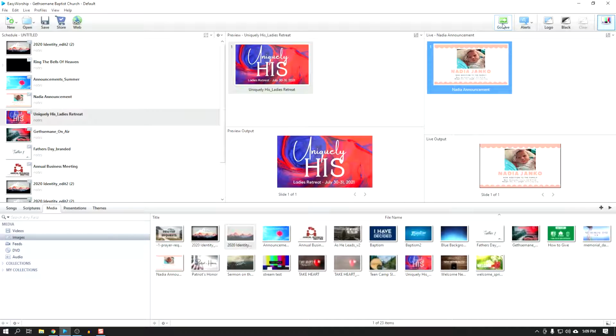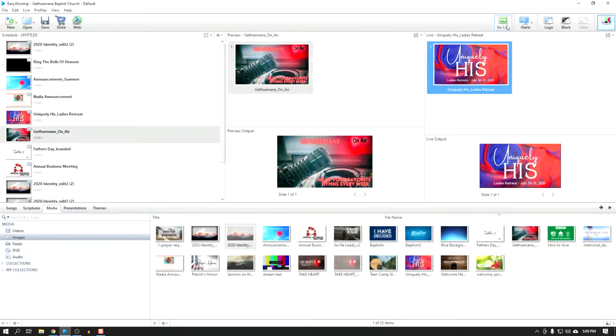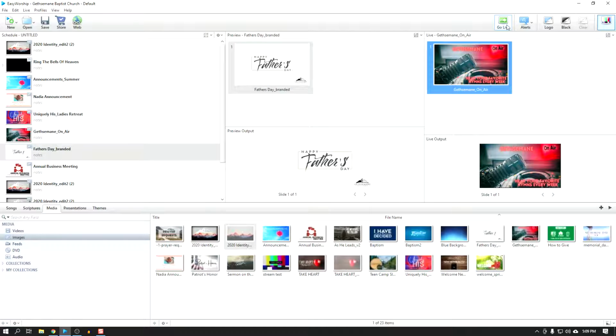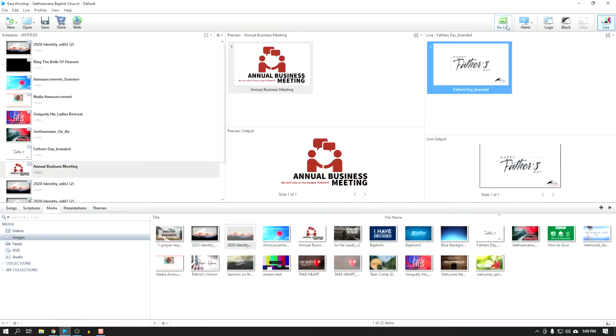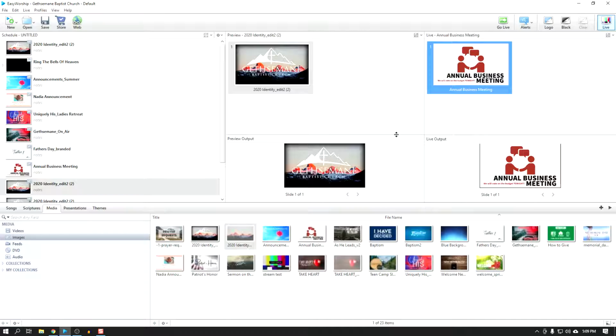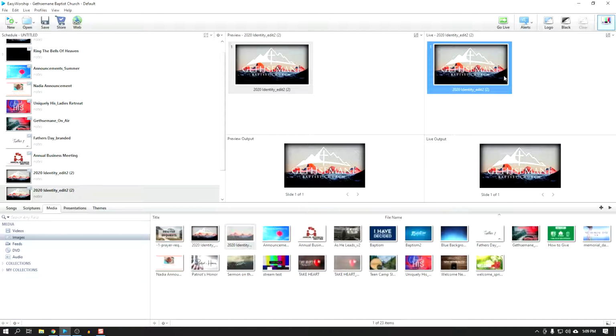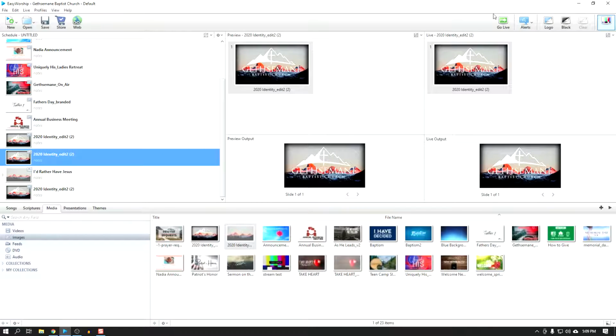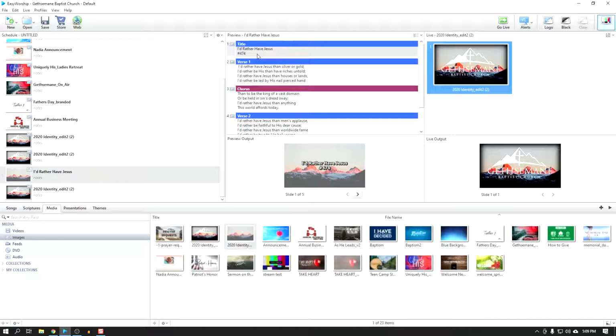We've got the announcement here for the new baby. We've got the announcement about the ladies' retreat. We've got the announcement here for the new radio ministry. Looks like Father's Day is coming up. Here's the slide I just added for posterity's sake to show you how to get that slide. And then once announcements are done, this identity slide is here as a buffer before we get to the next song. Then, boom, we've got the next song, I'd Rather Have Jesus.